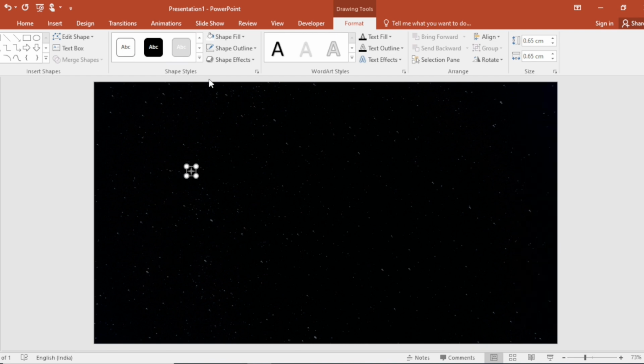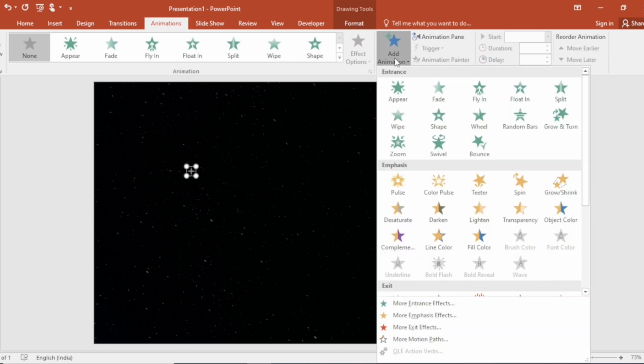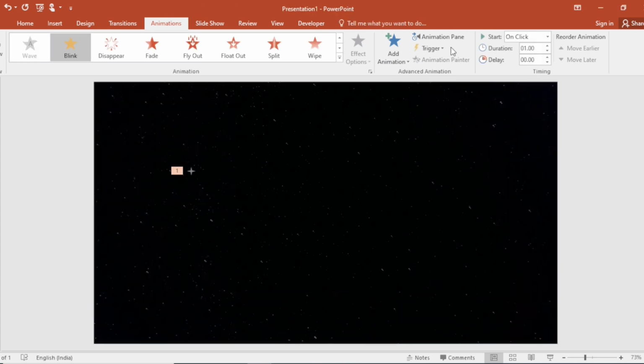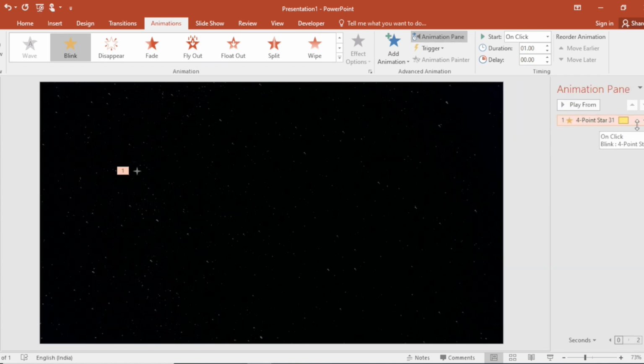Then go to the Animation tab, click on Add Animation, click on Emphasis section, then select Blink Animation. Click on Animation pane, right click on the blink animation and select Timing.